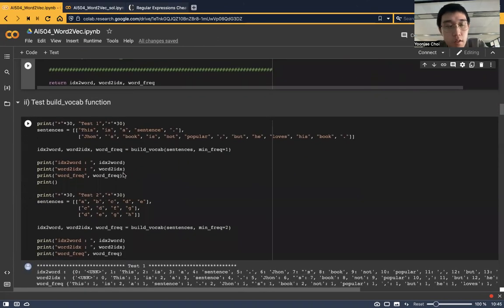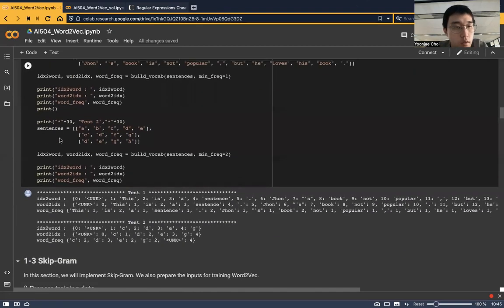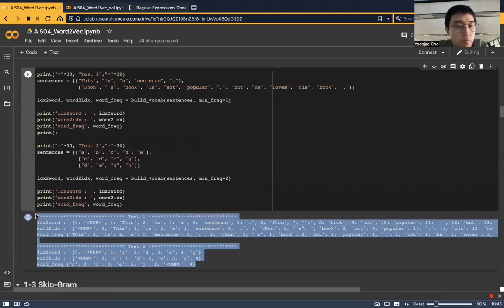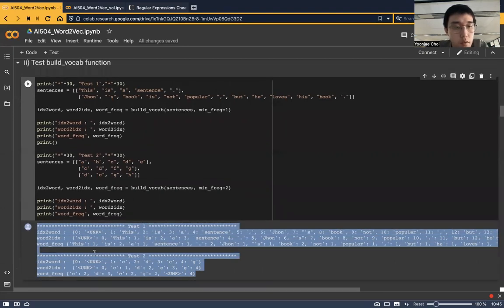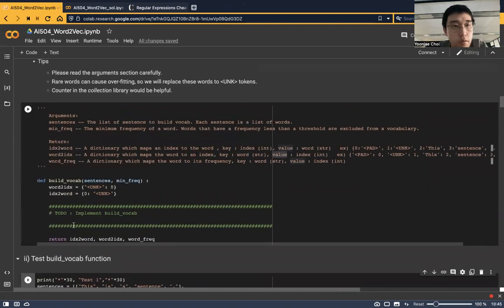Right. In the meanwhile, you just run the below code, which is the test build vocab function, and if your code outputs something like this, then everything goes okay. So yeah, I believe everything goes okay.